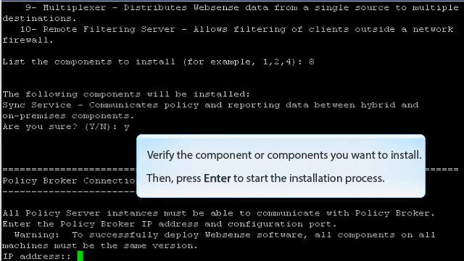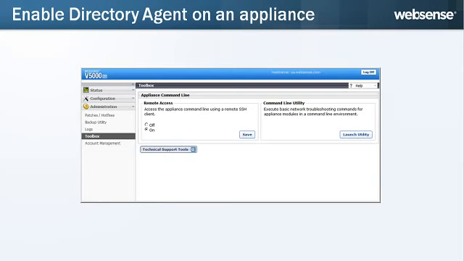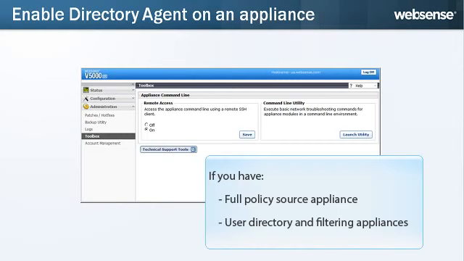Verify the component or components that you want to install, then press Enter to start the installation process. If you have a full policy source appliance or user directory and filtering appliances, it is a best practice to enable directory agent on the appliance, rather than running it on a separate server.